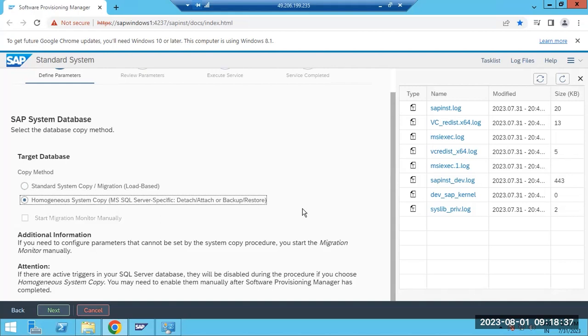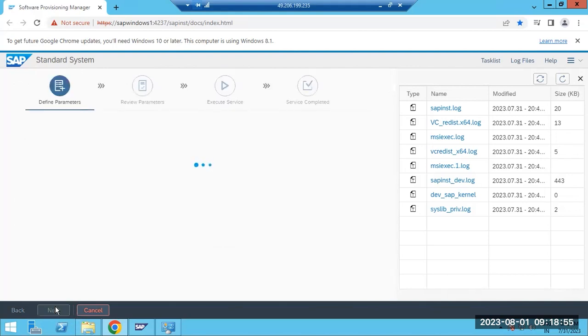Previously, backup and restore meant taking the source system backup, moving the backup files to the target location, and restoring it. We know how to restore it, right? But here we are using the standard system copy, SWPM export and SWPM import option. Select it and click on the button. Then it will ask for other parameters, like the export dump location and database. We have to provide the database connection parameters now.